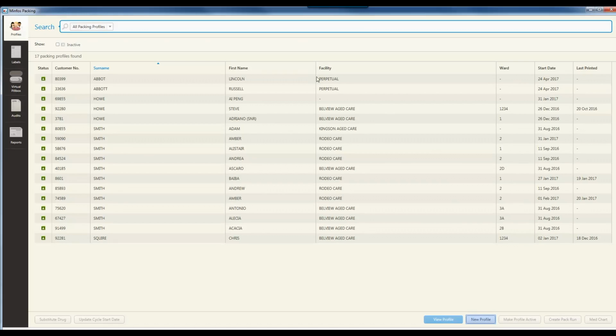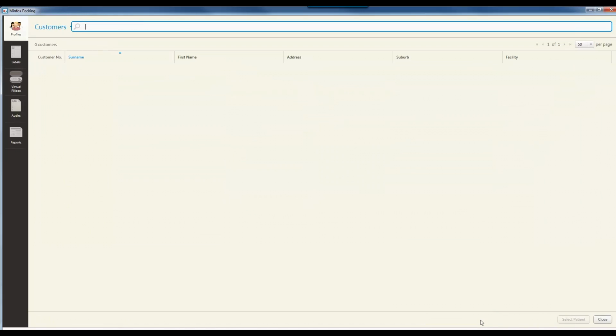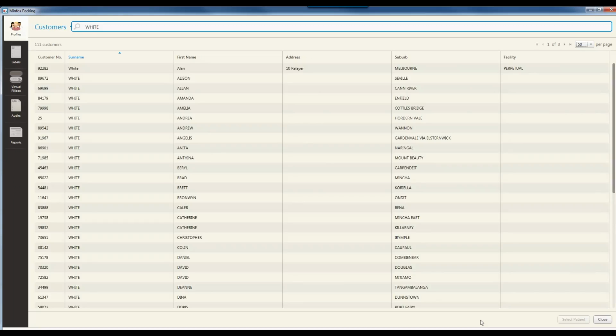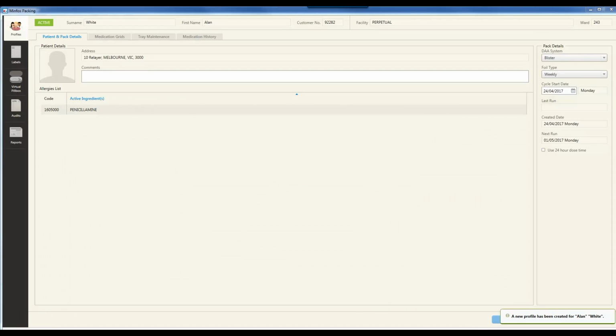Click New Profile. Search for the customer by entering their surname and first name, or the customer number. Either double-click the patient or highlight and click Select Patient. The new packing profile for your patient is displayed. When a patient is created, they are created with an active status. This customer's profile should display the care facility assigned to this customer in Customer Maintenance.